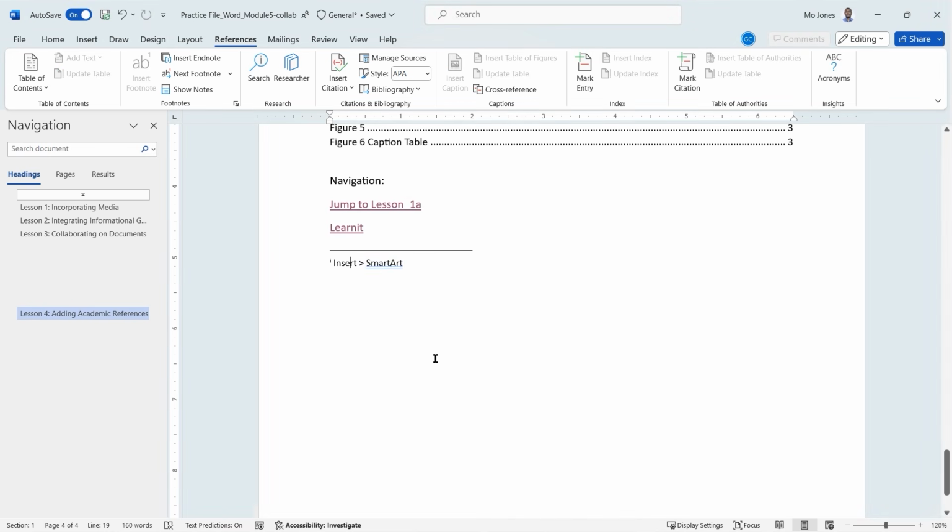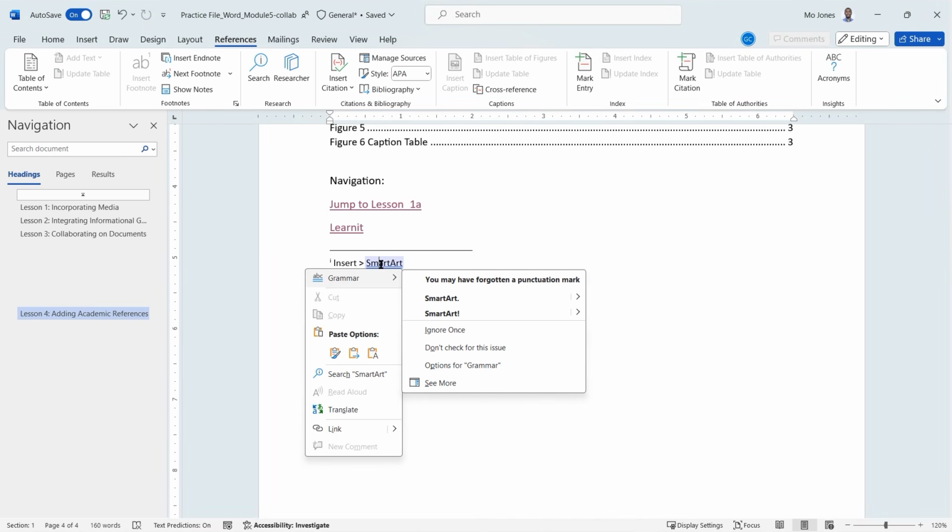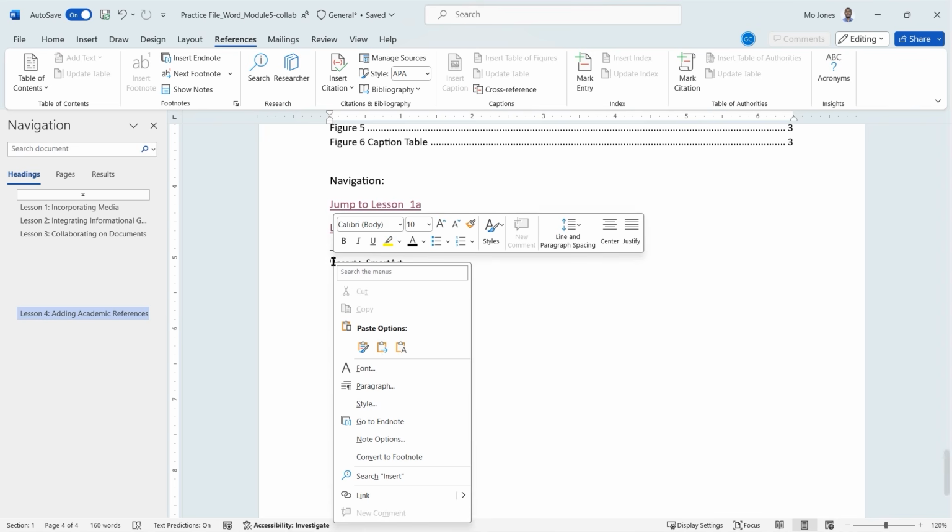I'm going to go ahead and hit cancel, and I'll go ahead and right click here for the endnote actually. And let's see, I can actually convert this to a footnote if I want to, and that will take care of that as well.